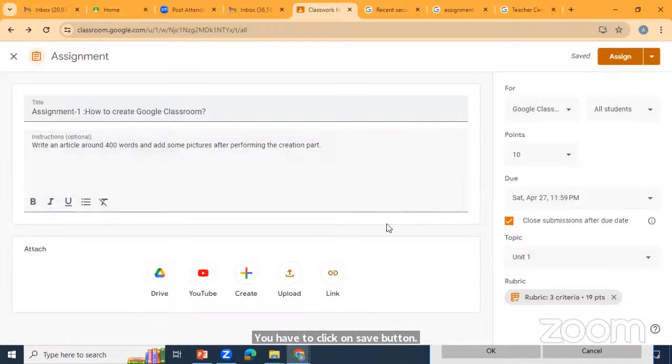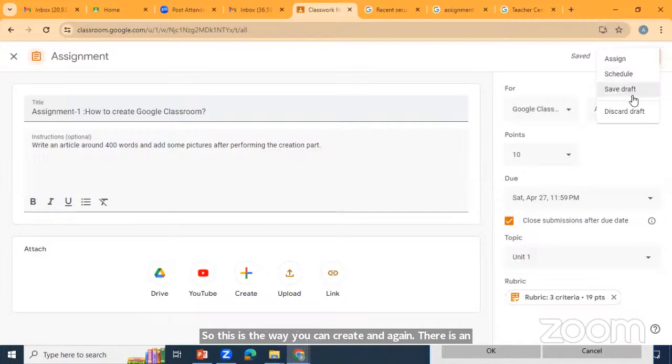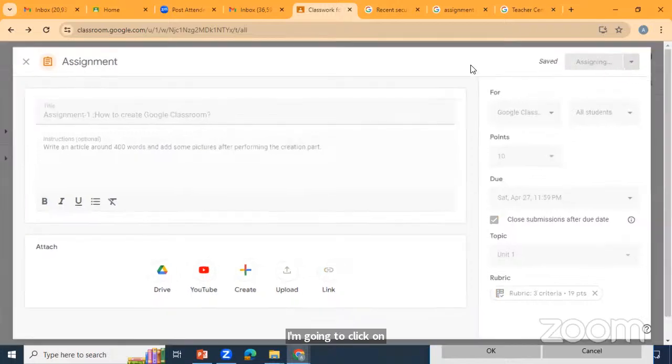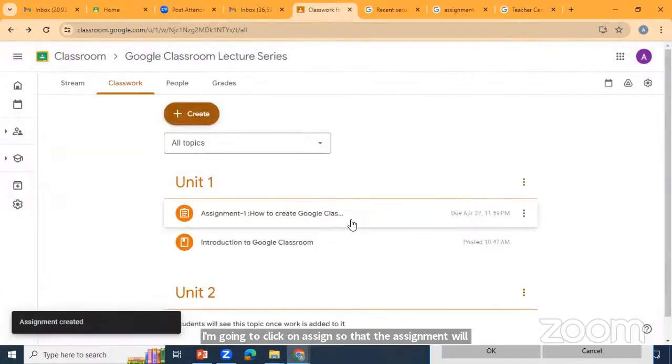So this is the way you can create, and again there is an option of assign, schedule and save draft or even discard the draft. I'm going to click on assign so that the assignment will be assigned to me. Now here you can see the assignment with the due date.